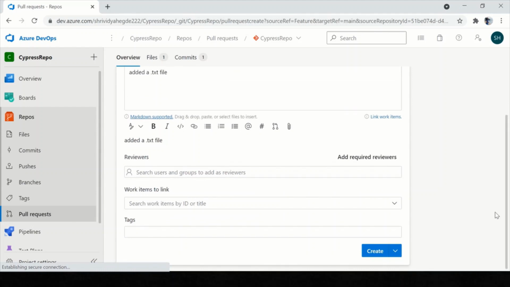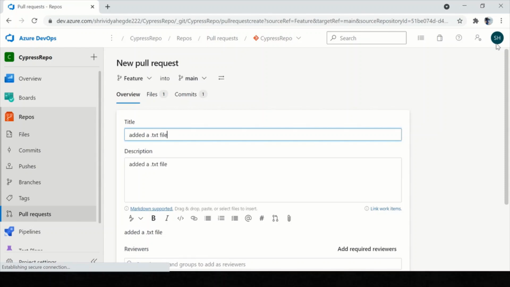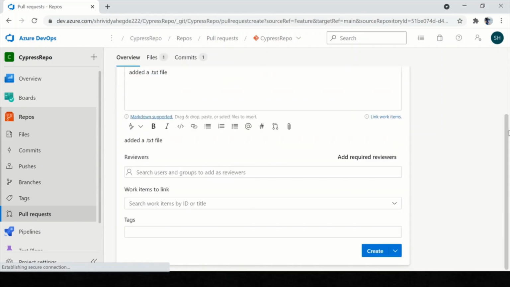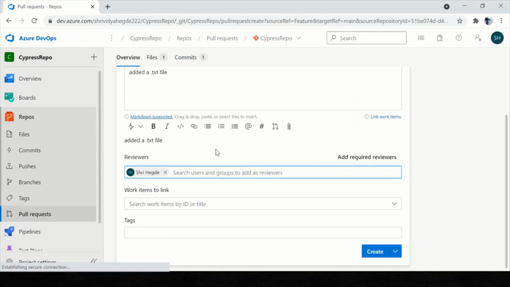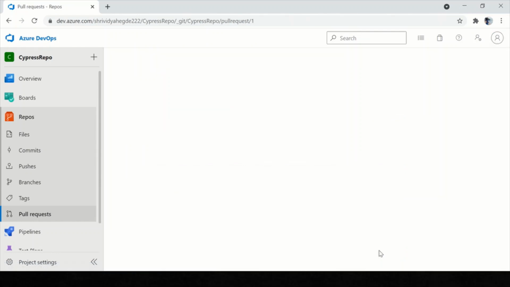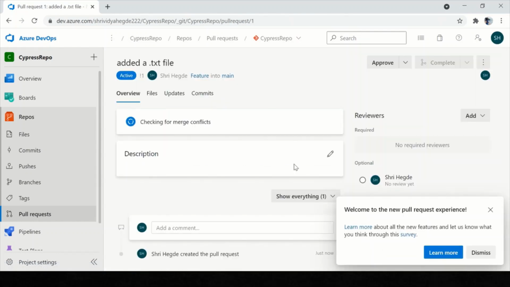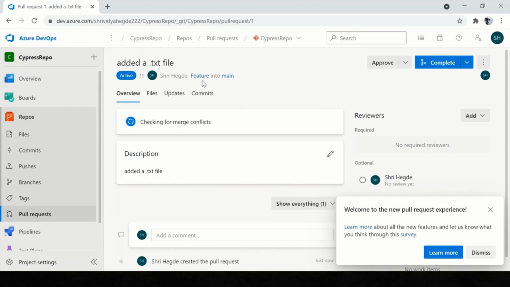So if you're working in a dedicated team, when you merge these changes into the main branch, you might want someone to review it for you, because you might not be really sure of the functionality, or maybe the code review has to be done or something. Since nobody else has access to this repo, I'll just give my name, which in the ideal case you might not be doing, because someone else always reviews your code and you don't review your own code just to merge it into the main branch. Anyway, I'll just click on create. So now I can see that the pull request gets created from feature into main.